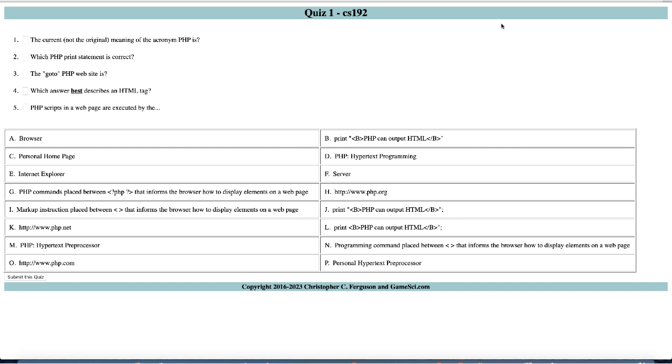Current, not original meaning of PHP acronym is PHP Hypertext Preprocessor. It's way down here, P. These are multiple choice, so find the correct letter. Once you find the correct letter in the answer choices, put it in the box. Which PHP print statement is correct?